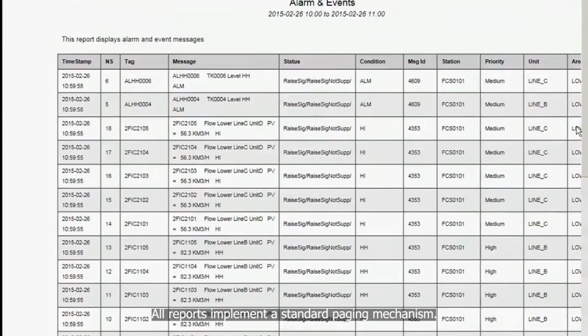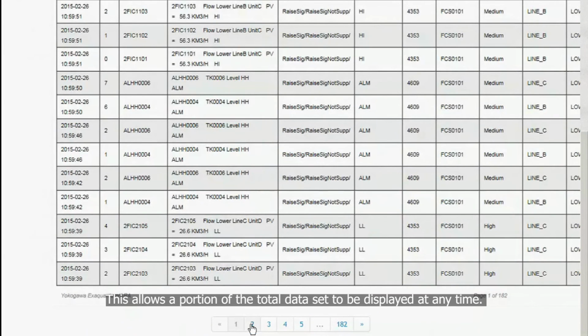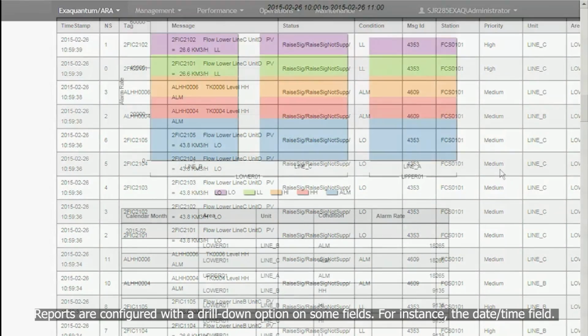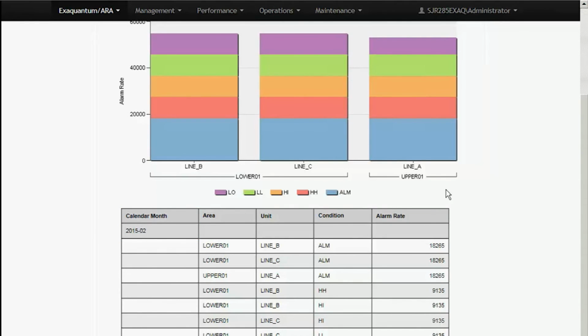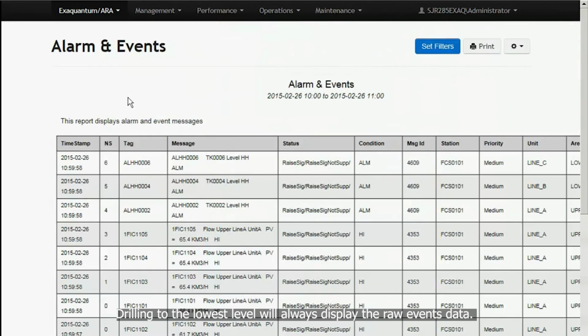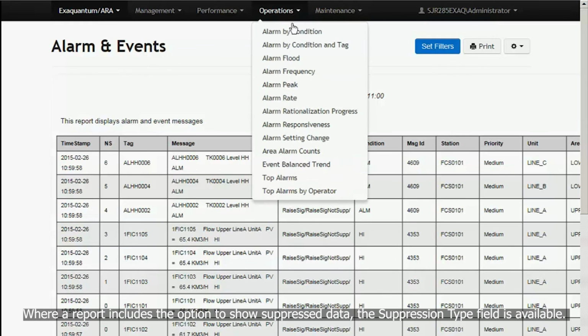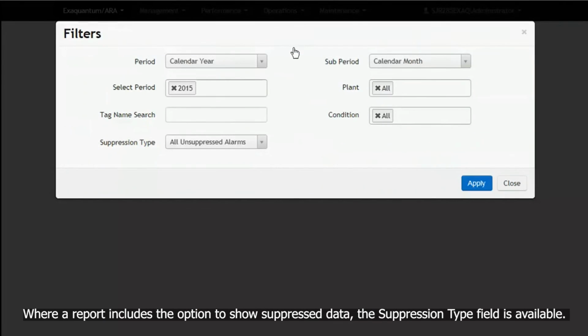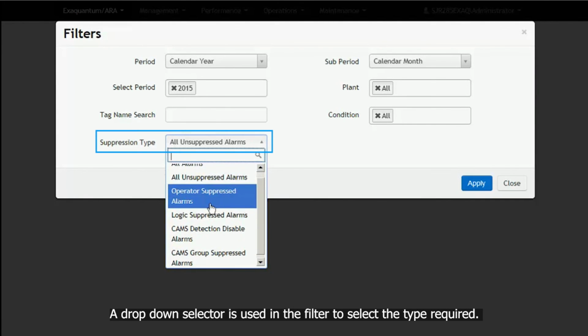All reports implement a standard paging mechanism. This allows a portion of the total data set to be displayed at any time. Reports are configured with a drill down option on some fields, for instance, the date time field. Drilling to the lowest level will always display the raw events data. Where a report includes the option to show suppressed data, the suppression type field is available. A drop-down selector is used in the filter to select the type required.